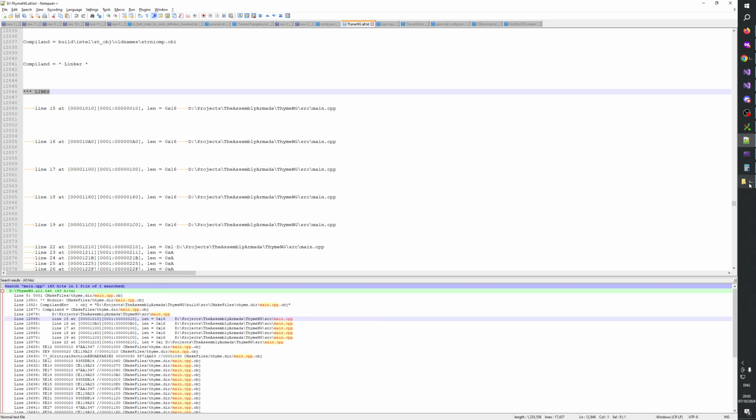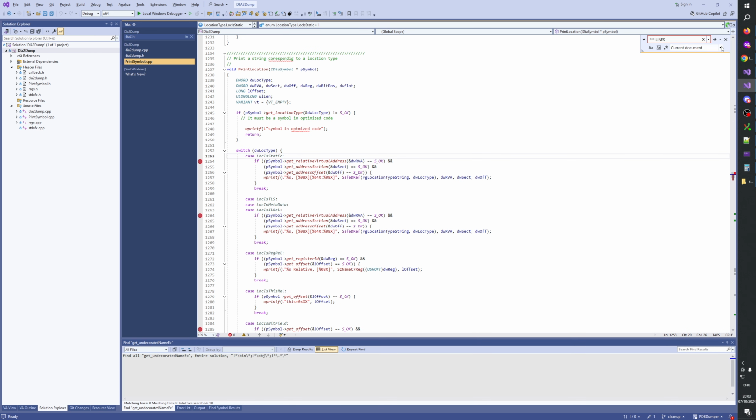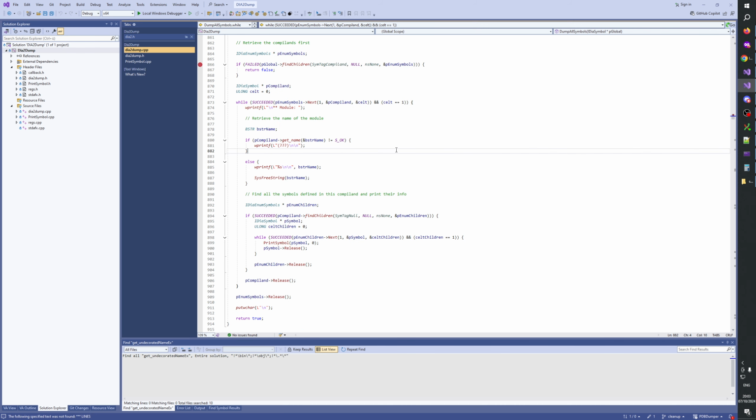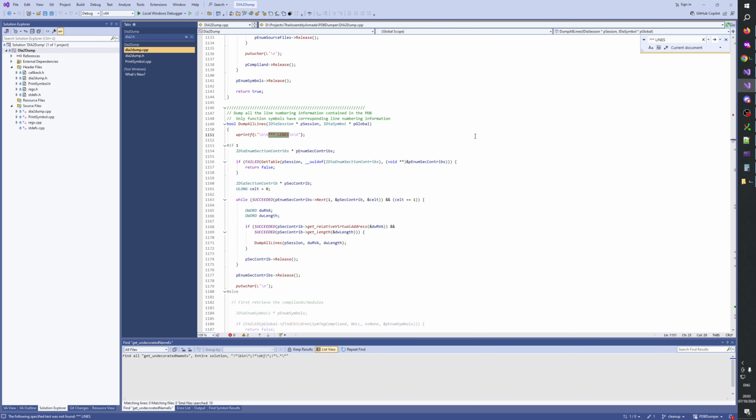And for this, I think we can use this. Let's see how this is implemented. Okay, dump all lines. Section contrib, get table. Okay, dump all lines.